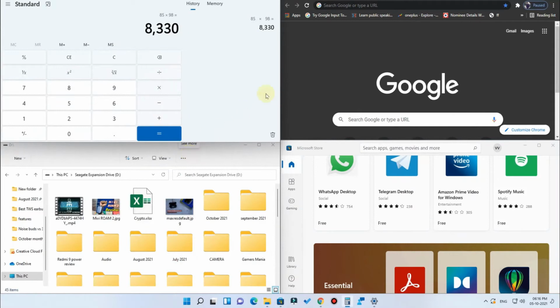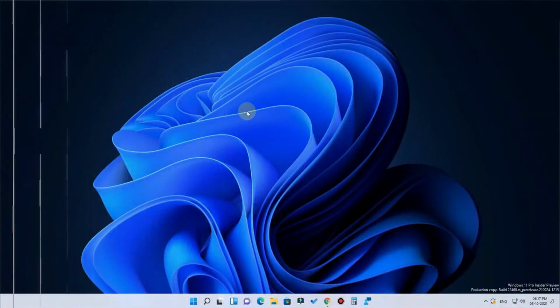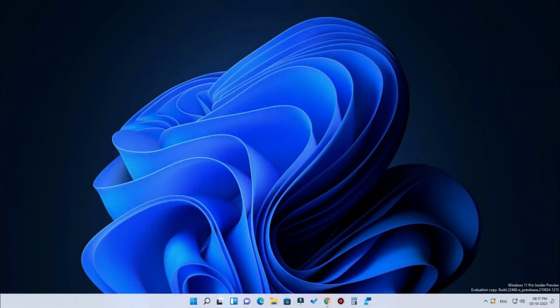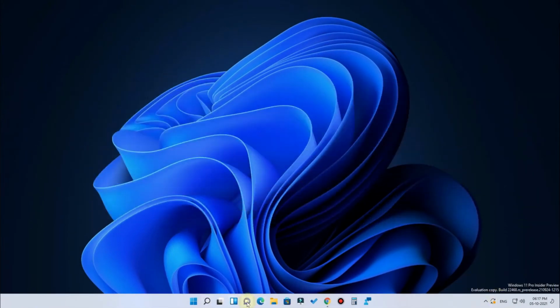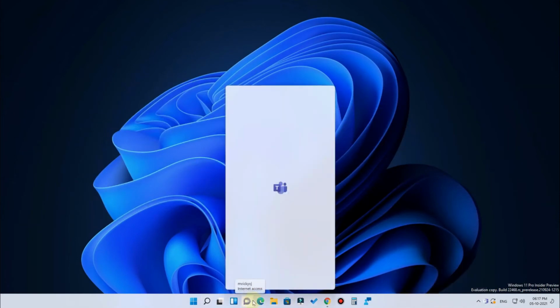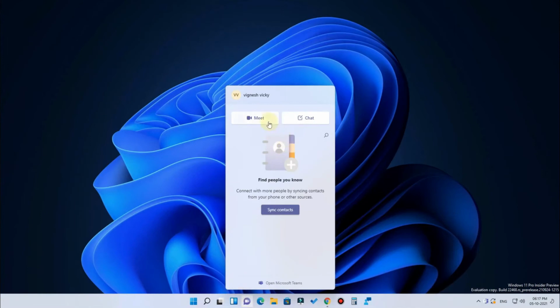This multitasking feature is already available in Windows 10, but in Windows 11 it is more efficient and smooth. Now the next feature we are going to see in the Windows 11 operating system is that the Teams app is pre-installed, and it is located in the taskbar itself. So you can easily get Microsoft Teams, and you can easily chat with your favorite ones. You can connect to a meeting, and you can chat with everyone.